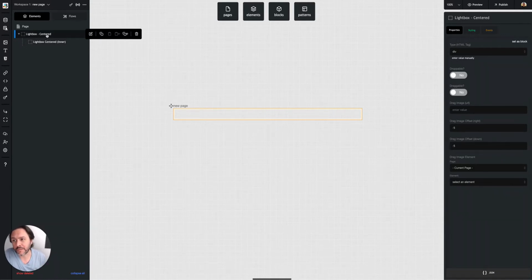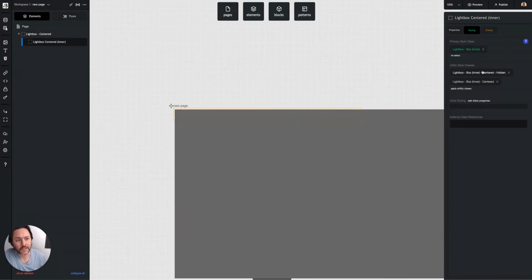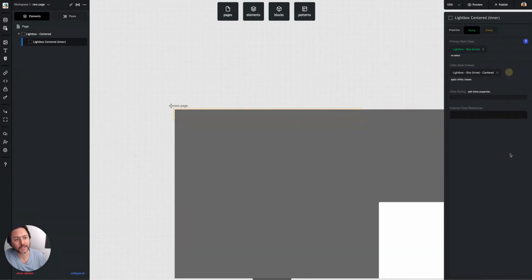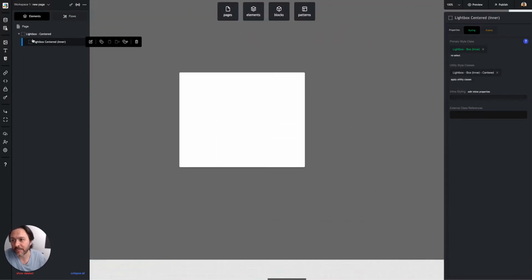What you can do if you want to default this to be shown, typically lightboxes are hidden at first and then something triggers them. But if you wanted this to be shown, each of these has a utility class on here, lightbox background outer hidden. I can remove it. And then this one has lightbox inner hidden, and I can remove it. So you can see the lightbox is actually there now. Anything you put in this centered div is what will appear in your lightbox.